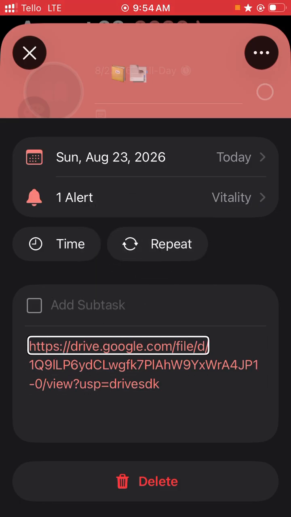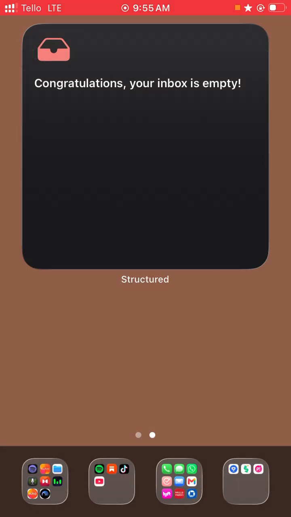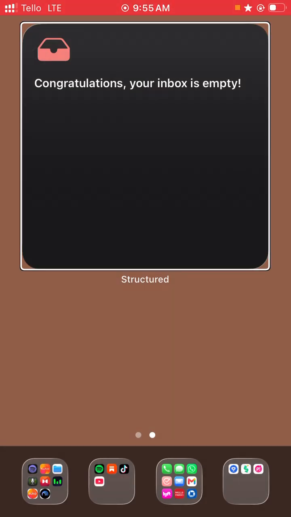I can add a subtask in the text field, and set the time or an alert date. And I can mark the task completed. Task completed, switch button on. And then it will now show up. And just because you guys have been really interested in Structured and everything, I'm just going to show you what this may look like.